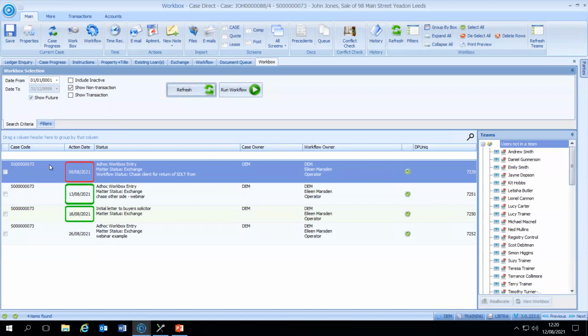So let's have a look in this bottom area here then, what we can see. Case code, we've got these columns. Case code, action date, we've mentioned the colours, and I'll come back to the colours in a second. The status, so what's happening, what do we need to do, what needs actioning. The case owner is me. I'm logged in here today as DEM, D-E-M, and that's my login credentials as the case owner. The workflow owner again, Aileen Marsden, that's me, how I'm logged in today. And then we've just got the little workflow active, it's a live workflow. That's what the little green tick means there at the end.